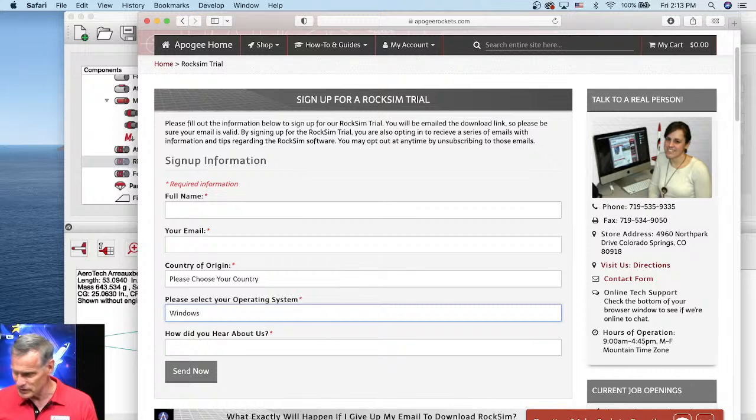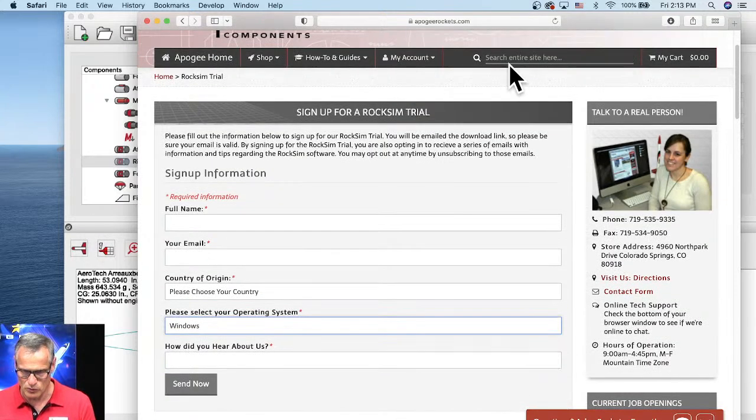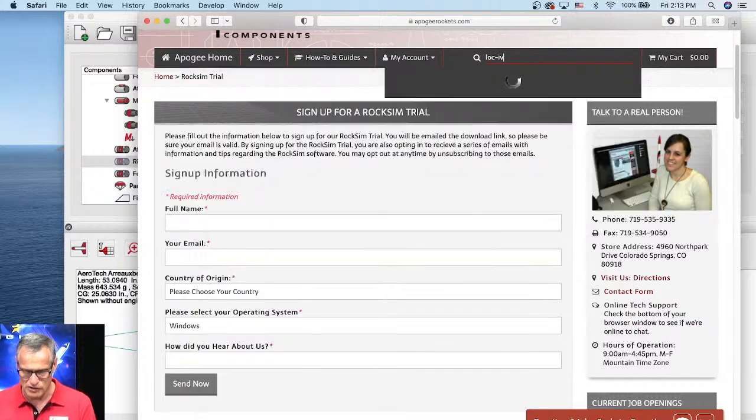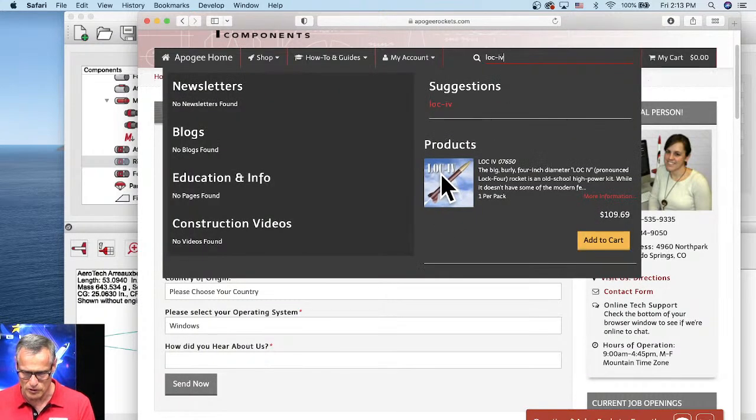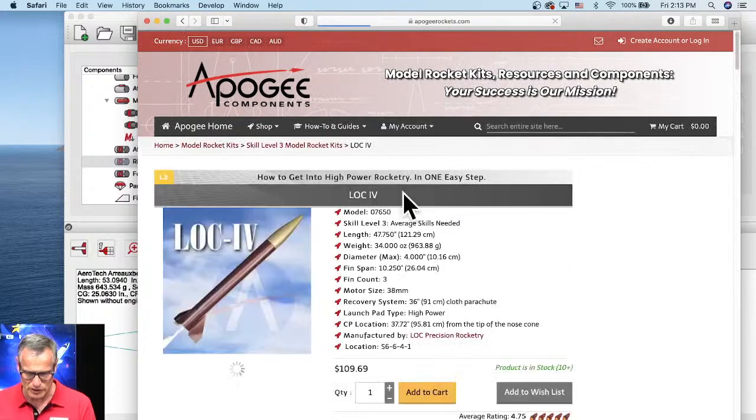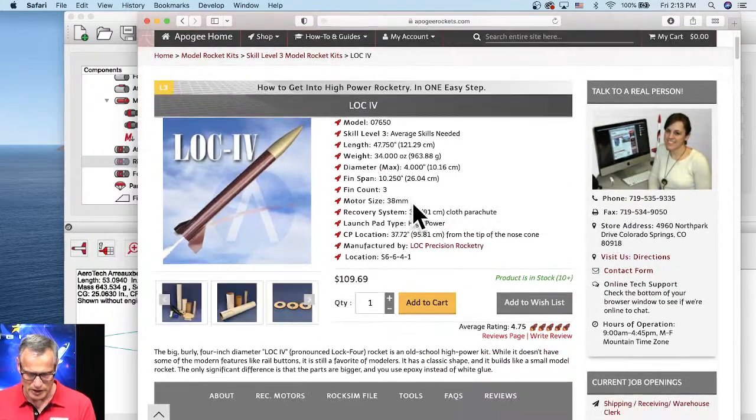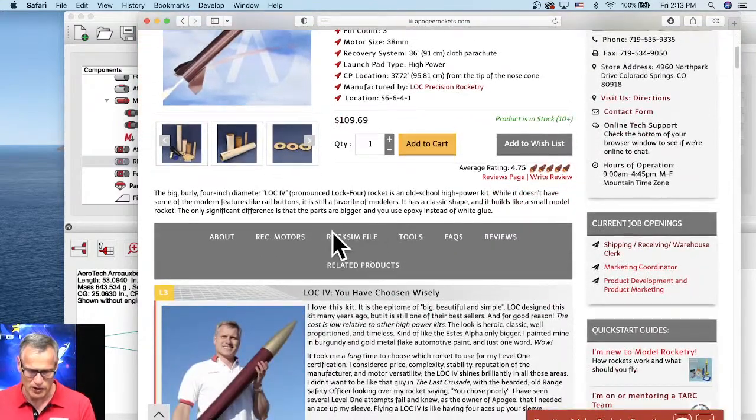Okay, so let's go to Jim Halen's questions. He has a Lok IV. So let's go to the Apogee website. Here on the website, I'm going to type in Lok IV, for 4th, a Roman numeral 4. Here's the Lok IV, and you can download the RockSim file right here.